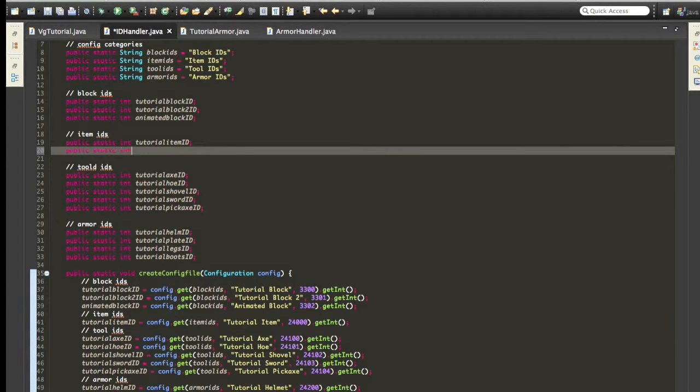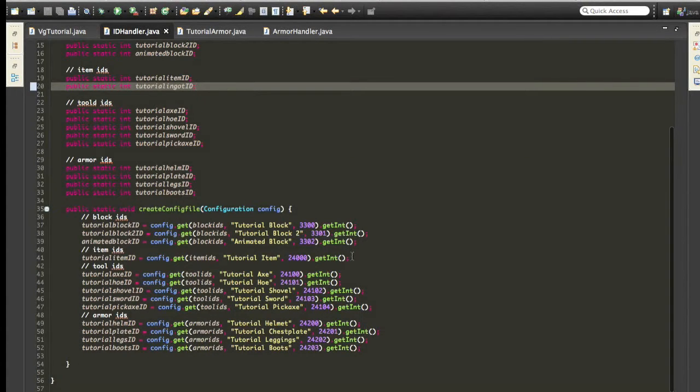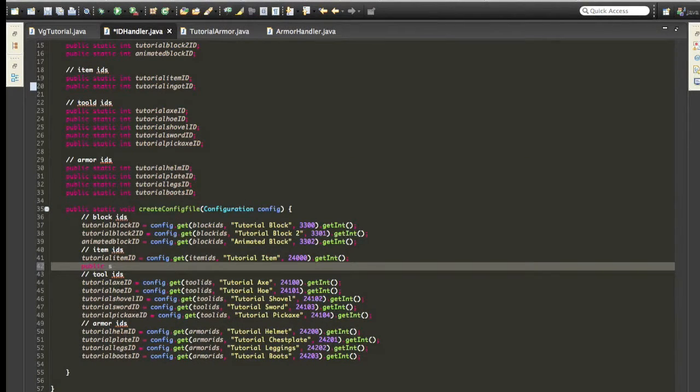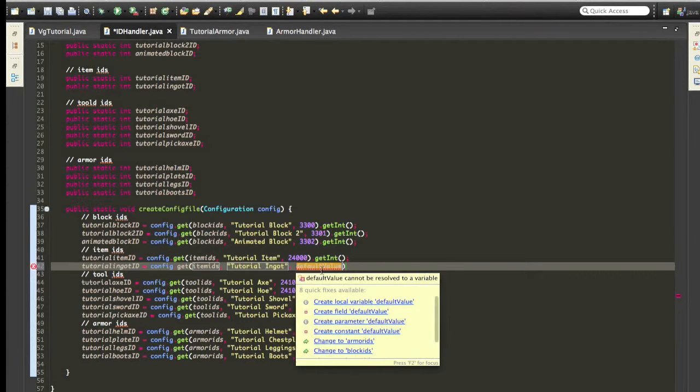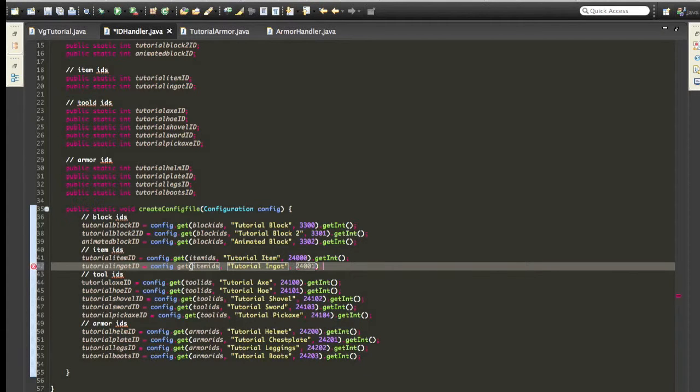Public static int tutorial ingot ID. Public static int tutorial init ID equals config dot get item IDs, tutorial init, default value 2401, dot get int semicolon.